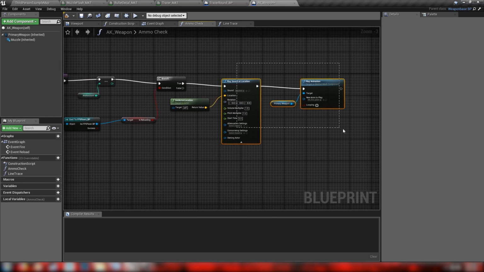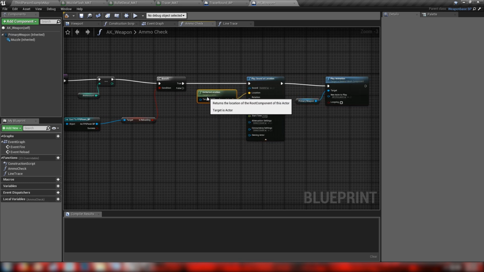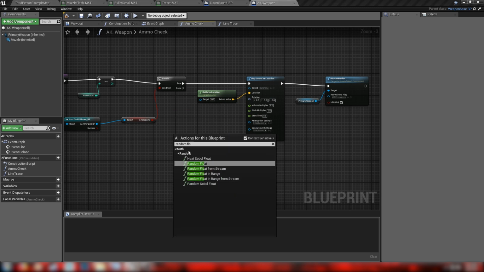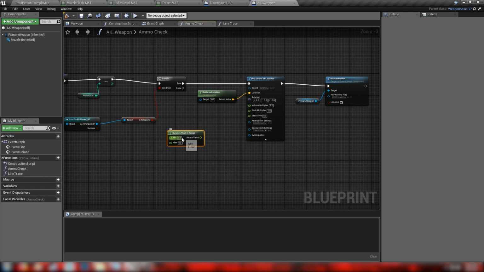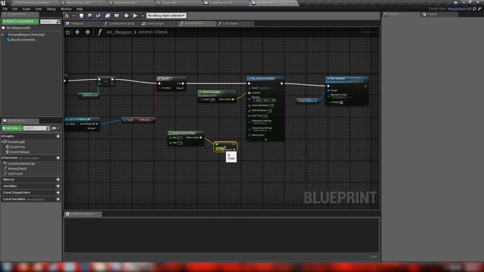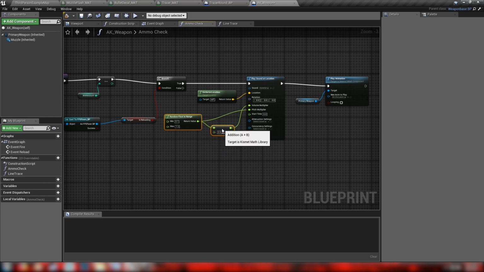And then we're going to add some variance here in our volume and our pitch, just so that it doesn't get too repetitive when we're hearing the same gunshot sound over and over again. So let's right click. We're going to get a random float in range, and that range is going to be a minimum of 0.7, maximum of 1.2. And we'll come out of this float here just into an add. So we can add a little bit extra, 2.5. We'll add and plug this into the volume, and then plug the result of our random float into pitch. So I hope this all makes sense.